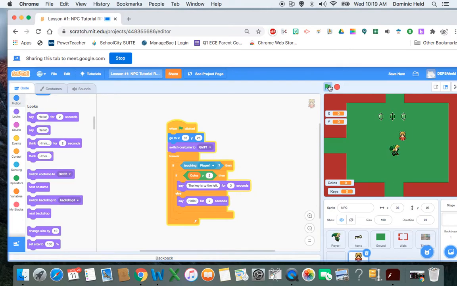Okay, so now she says hello. But if I pick up all the coins, she says the key is to the left. Just like we told her. And is that true? Yeah. Oh, there's a problem. She's still on the screen. Interesting. So yeah, we haven't really said anything about our screen.